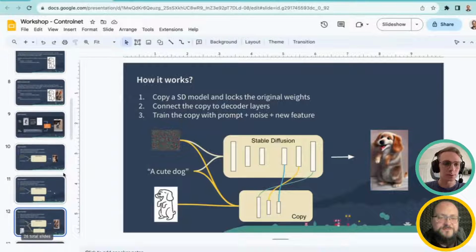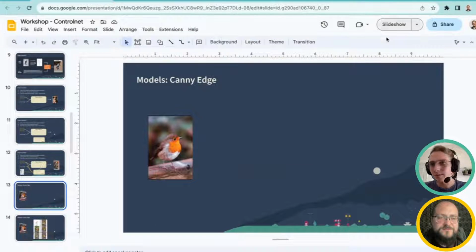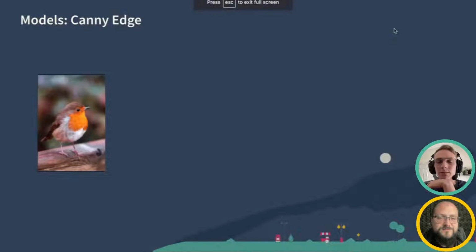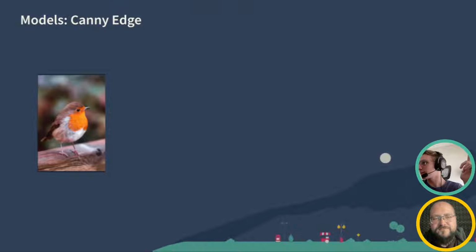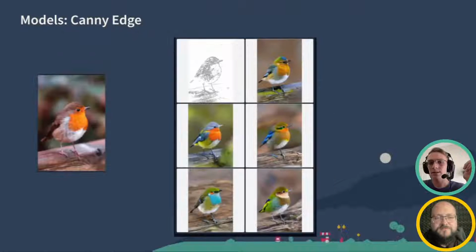Okay, let's move on. Oh, okay, we have some examples. For example, a model to detect edges on pictures. If you have a photo of a bird, you get this bird with several edges. It's like a very noisy map, but it's okay. And then the model is going to generate copies of the bird with some style you want.